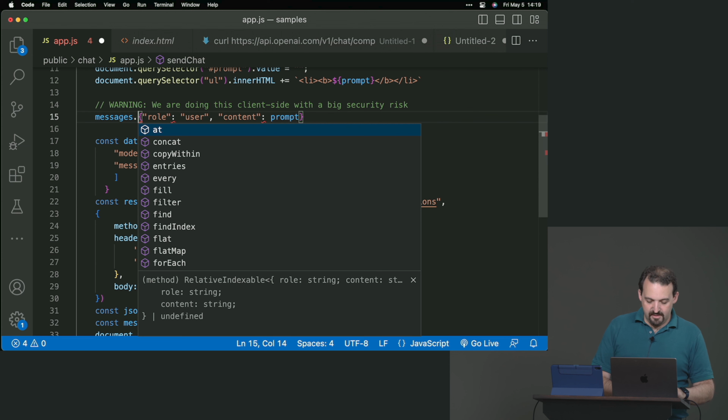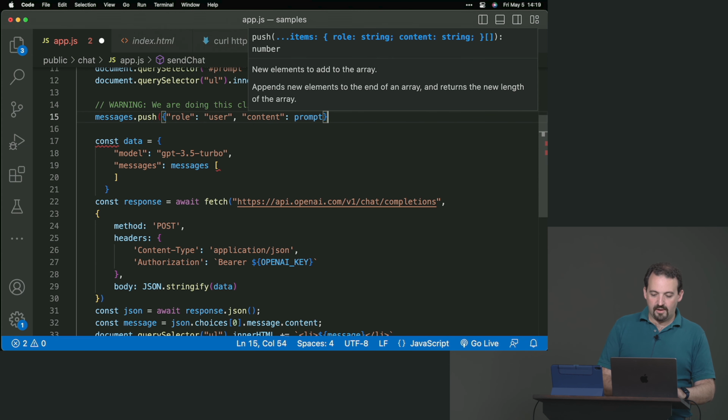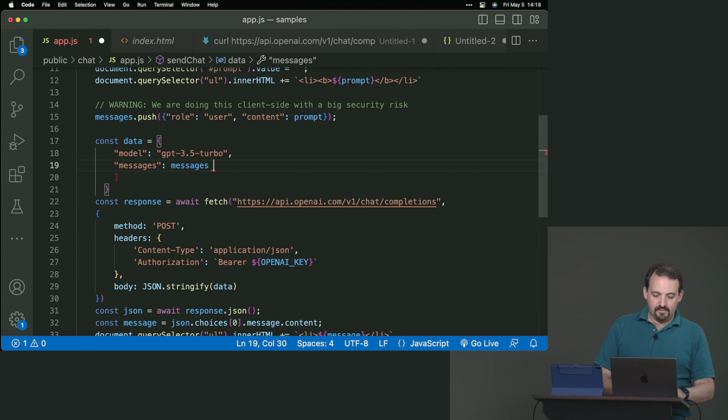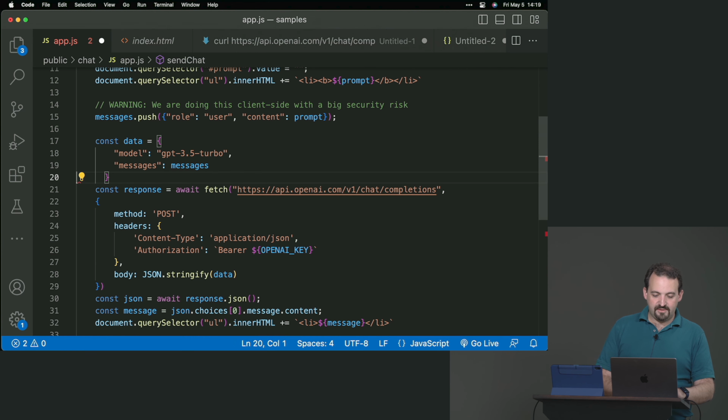So messages.push, and we are going to add that one. So we pass the whole array of messages. In fact, we don't need this. We can just do this in ECMAScript today.